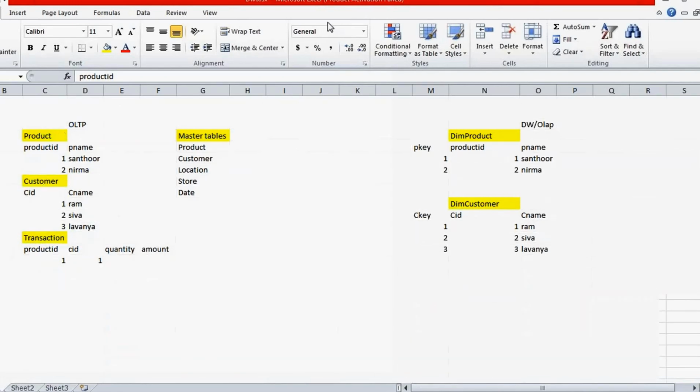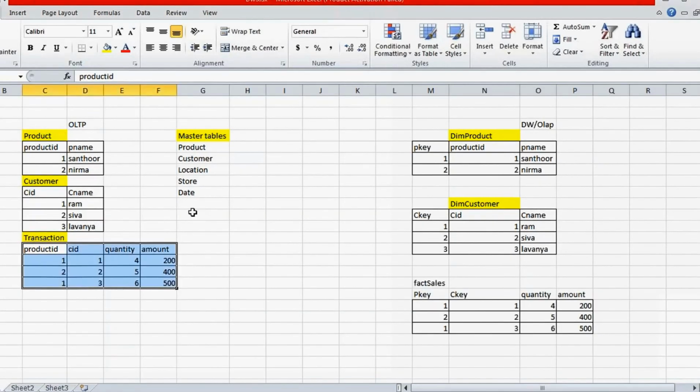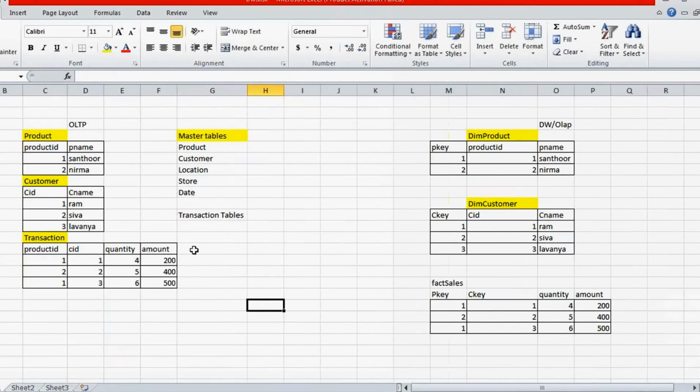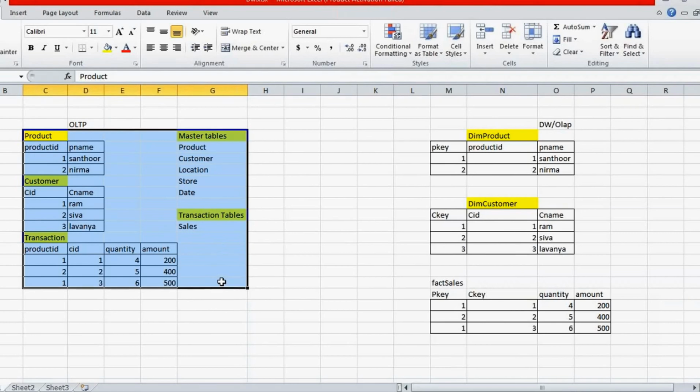So in the OLTP system we have master tables and transaction tables. The transaction tables hold this kind of measure values. One example is the sales table. Okay, so this is the OLTP system.